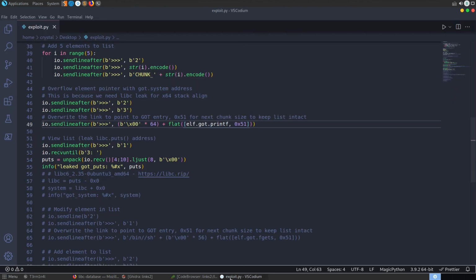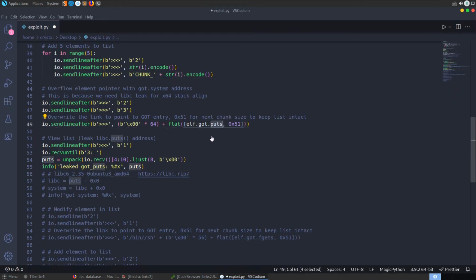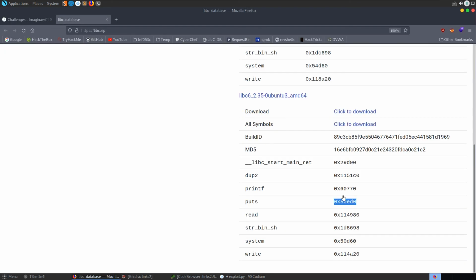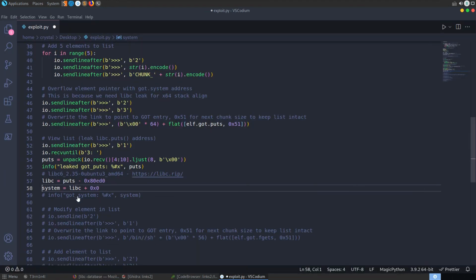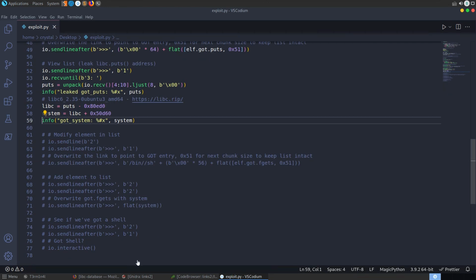So if we go back, and let me just change that back to puts. Now if we go back here and say Lib-C, the base of the Lib-C binary is going to be puts minus that offset that we've just extracted, and then system from there is going to be right here. So system is this far away from the base, so we'll add that, and now we have the address of system, and now we just proceed with the rest as normal.